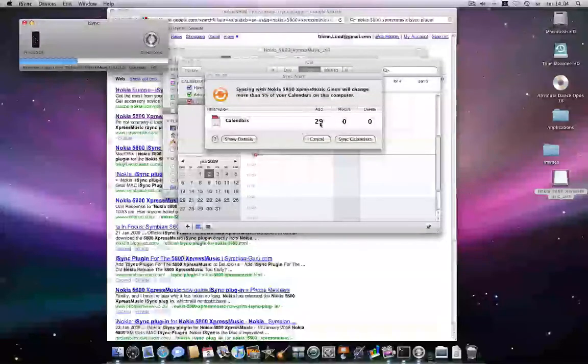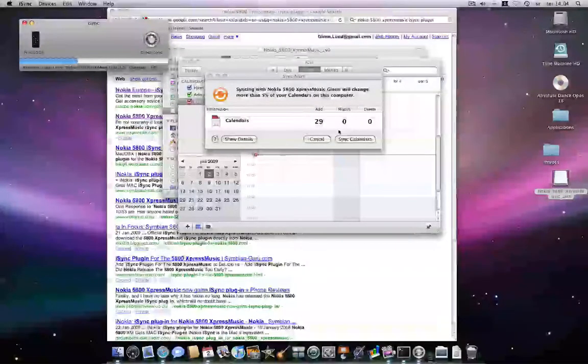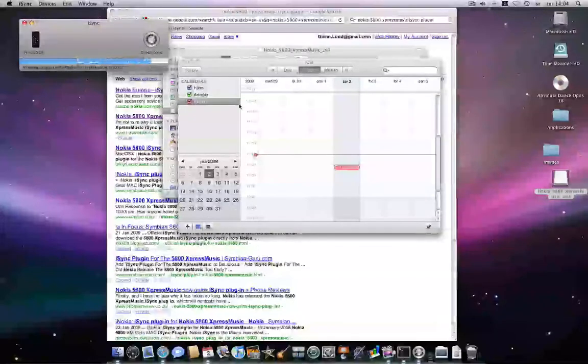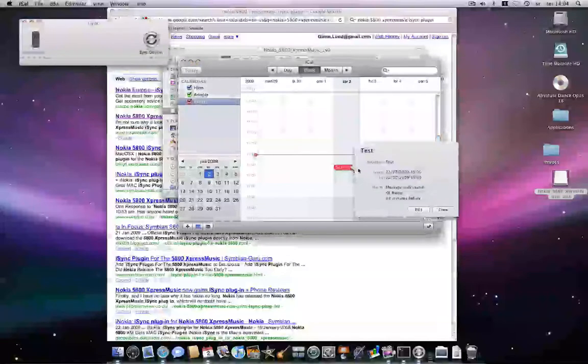And it tells me here there are 29 calendars. That's because I have some other school calendars and all of that on my phone here. So I'll just click sync, and then it's just importing all my calendars. And notice what appeared here, a little test calendar event that I created. It's called test. It's on the location test, and it's here at 3 p.m. and it's going to play a message with sound.